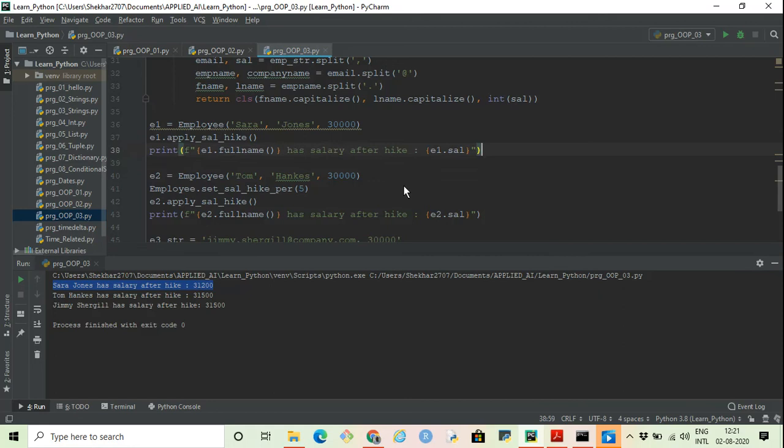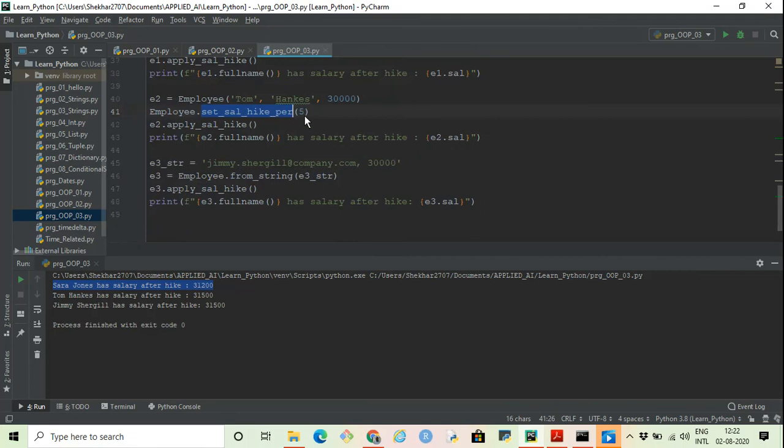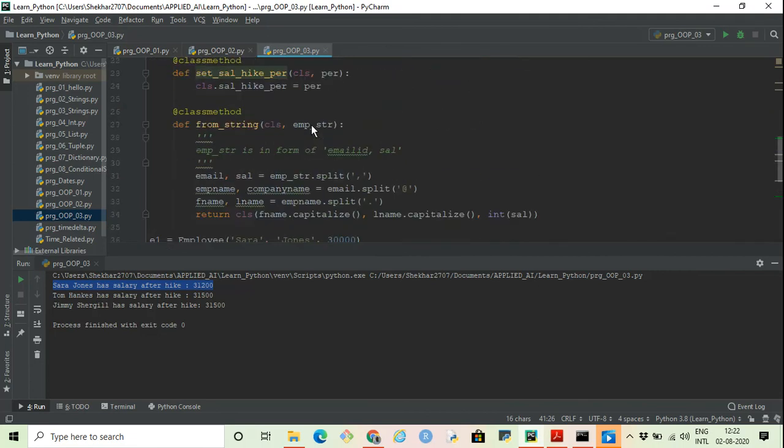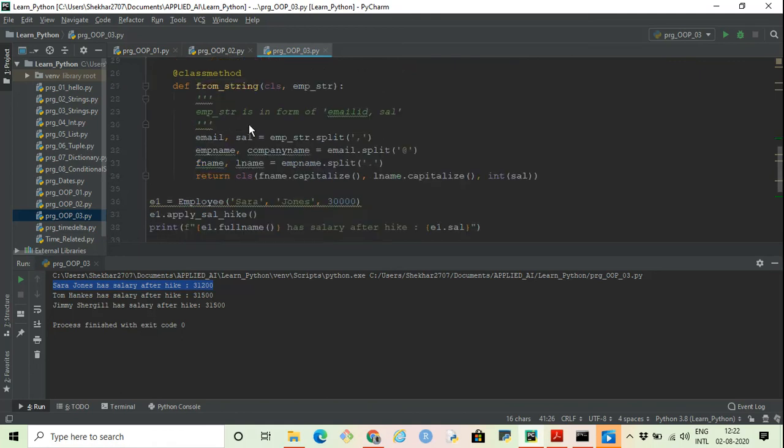Now we create another employee E2 with the name Tom Hanks and the same salary of 30,000. Now we call the class method. Because it's a class method, we use the class name, Employee, dot the method name, set_salary_hike. Set salary hike is the class method that we created earlier, and we are passing 5. That 5 gets assigned to per, and based on this method, our class variable salary hike percentage gets set to 5% now.